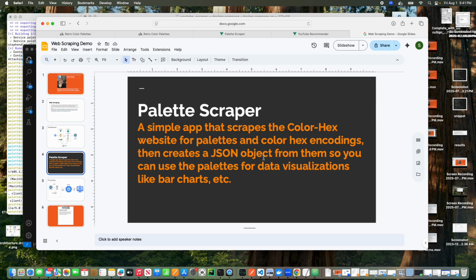web scraping. So what this is basically going to do is, there's a website called ColorHex that has a bunch of palettes with hex encodings in it. We're going to go out there, grab those, and create a JSON object from that, and we're going to use that within our JavaScript code to access palettes. So we can use nicely defined palettes, a whole rich array of them, without having to worry about encoding arrays of hex encodings.